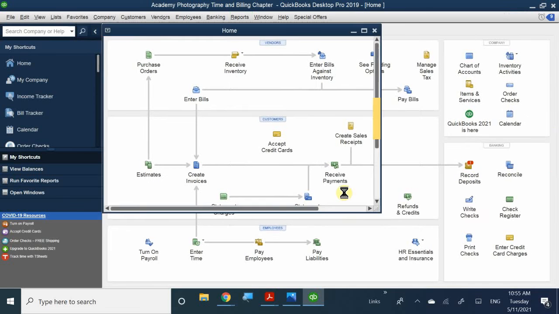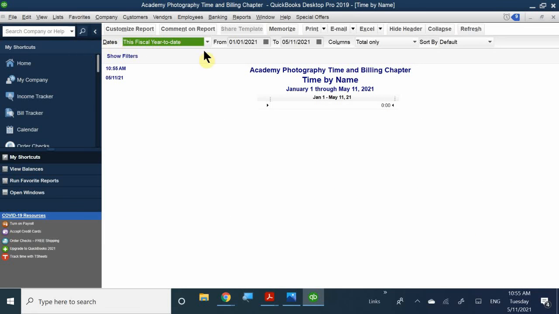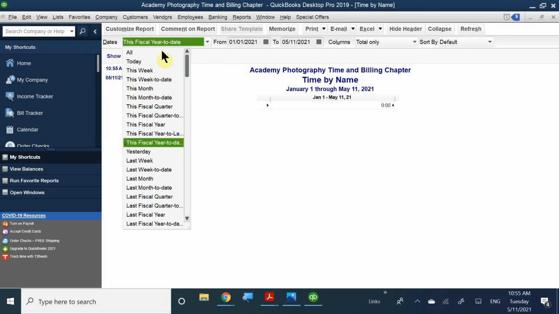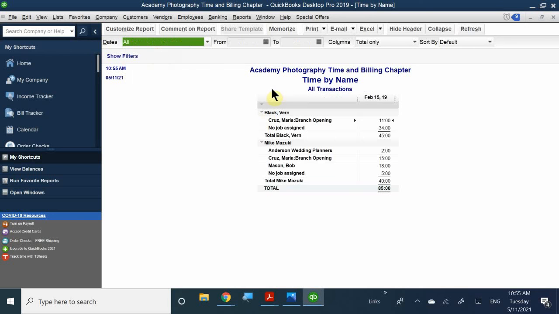If you do time by name, obviously, it's going to be taking a look at who your employees are, or who worked. So in this case, if I click this, I see that the owner has invested some time. He invested 11 hours and 34 hours here. Okay, and then we have Mike Mazowski adding 2, 15, and 18. Like, he's done a lot of stuff. And these times are based on the job.